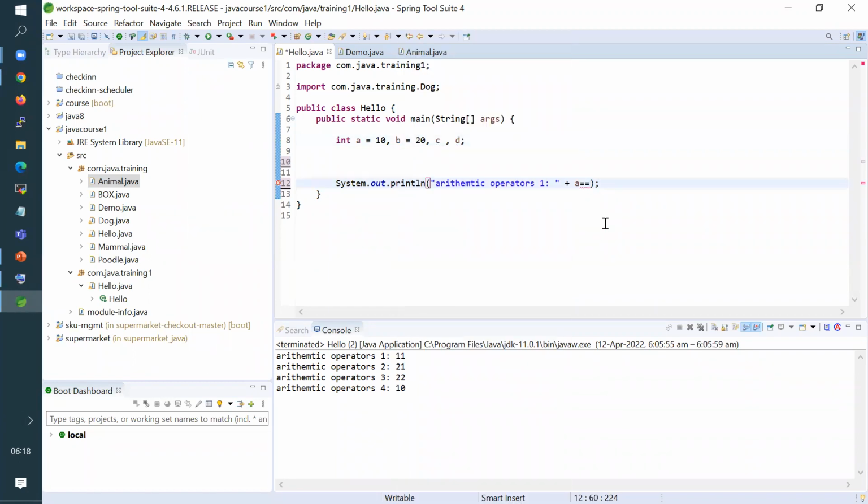What is it, guys? Is A equal to B? No, right? But Java doesn't know no. It knows true or false. So what will be the output? False. So this will be false.